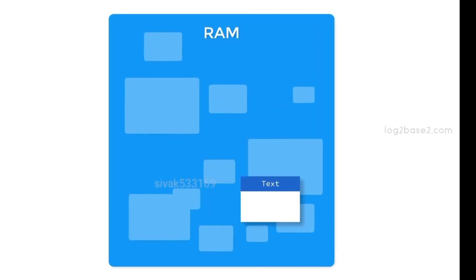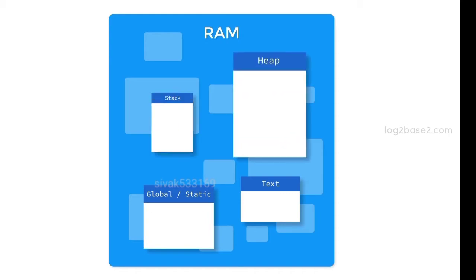Firstly, let us see how function calls are handled inside the memory. In C programming, we have four major memory sections in RAM. First, text or code section. Second, global or static section. Third, heap section. And fourth, stack section.